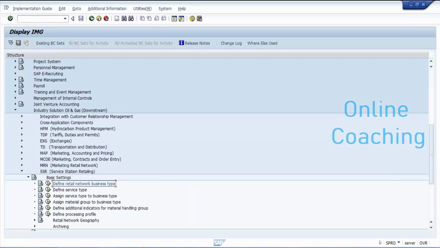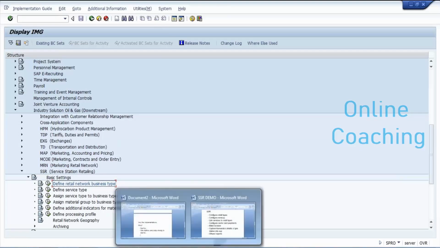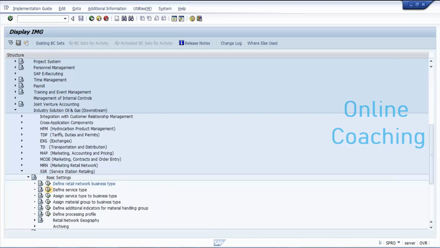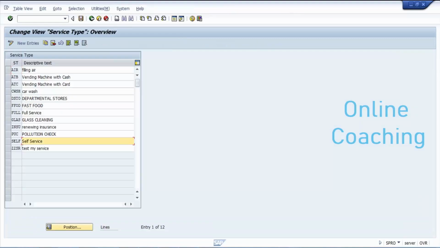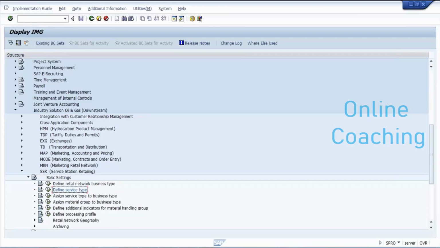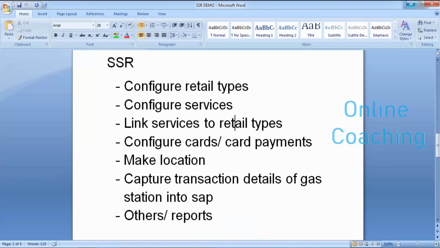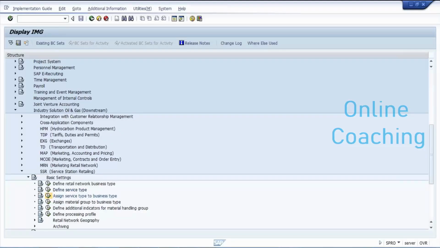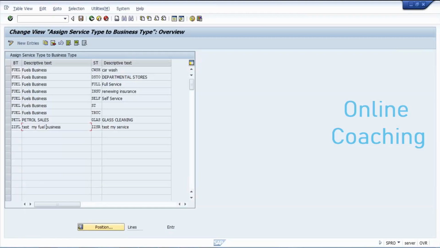Then what is the next configuration? Services. What are the services available in the gas station? You can maintain filling air, vending machine service, car wash, fast food, glass cleaning, pollution check, grocery store. All the services can be maintained with your service types. The next configuration is linking services to retail types: which services can come with which retail types. For example, fuels can give car wash, departmental stores, renewing, insurance, all those things.